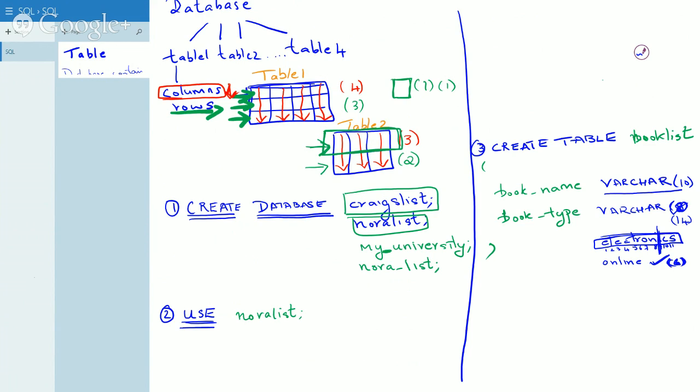Now let's look at how easy it is to write SQL. Okay, so we've defined our table, and we'll talk about some data types.